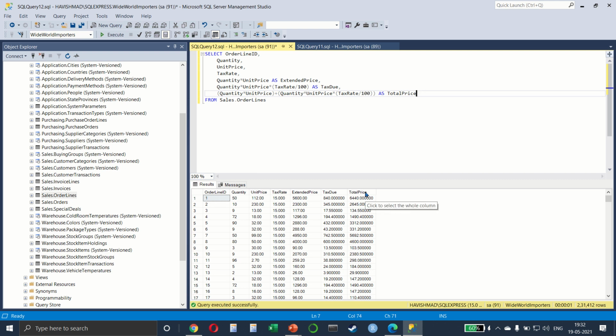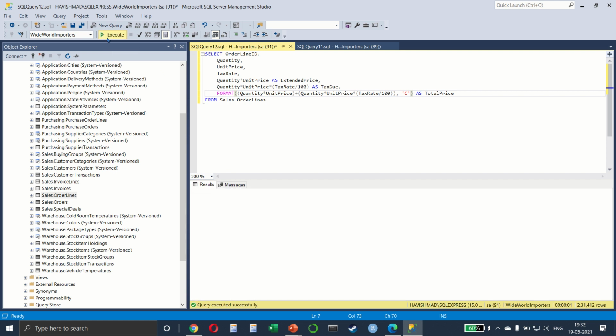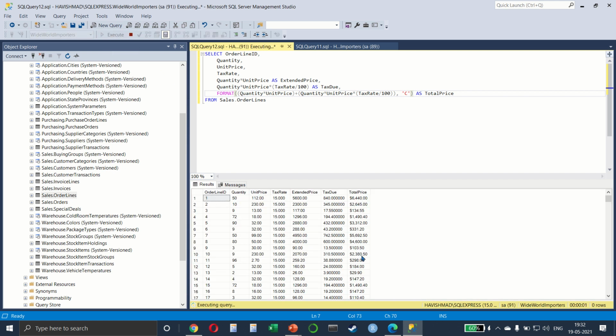But what if we want to format it as a currency? We can simply write FORMAT and I will select C, which tells SQL that we want to change it into a currency. Execute and you will see we have the dollar sign.